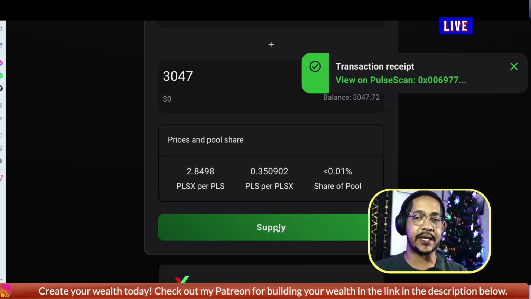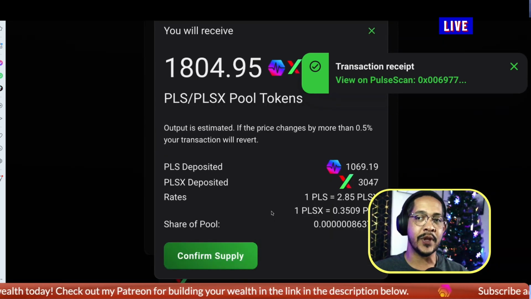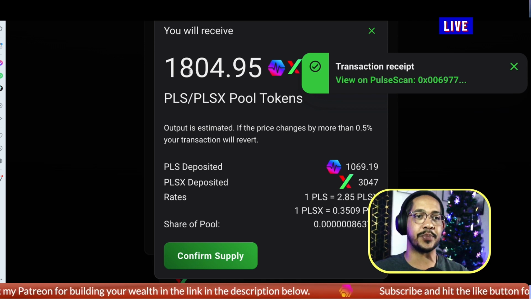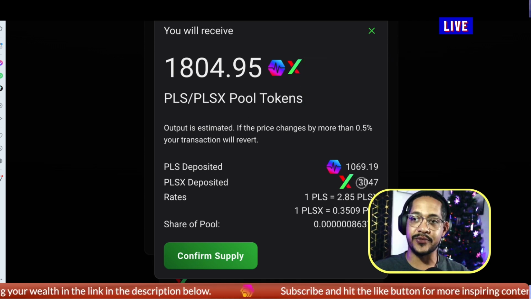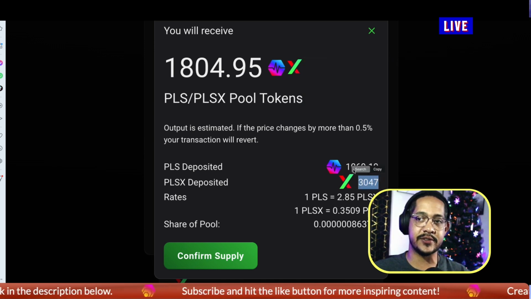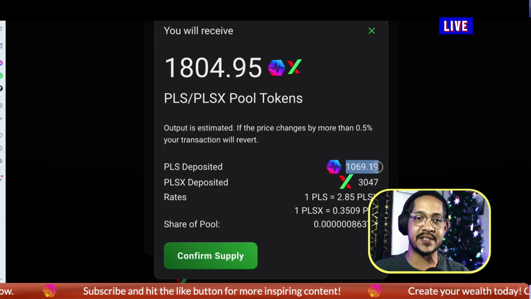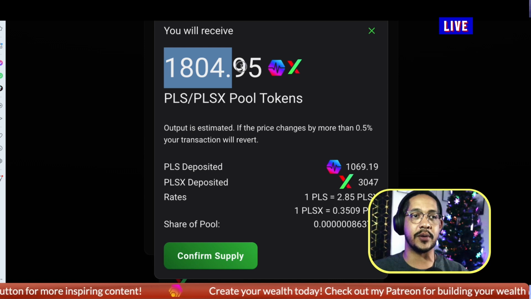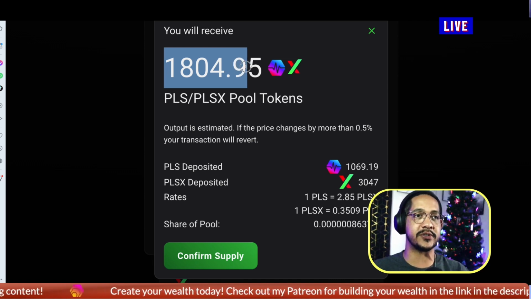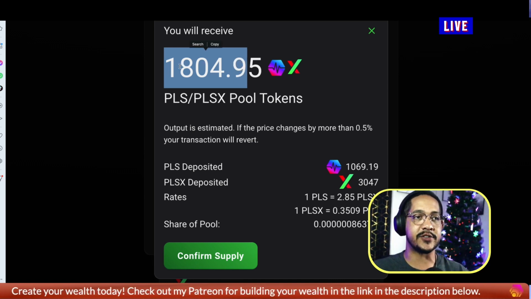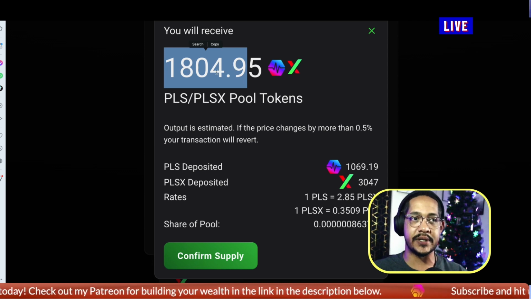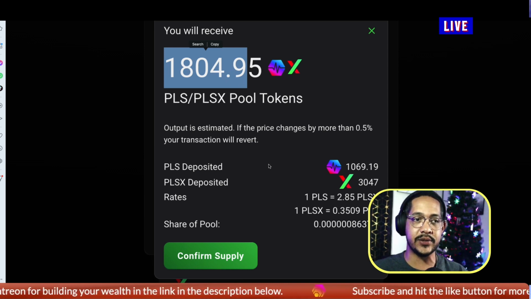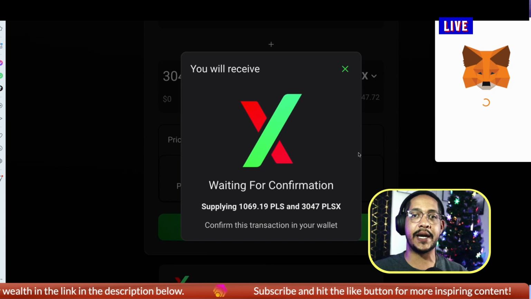At this point in time, I can now supply liquidity. So I can come in here and say I would like to supply 3,047 PLSX tokens. I would also supply 1,069 PLS tokens, and I would get something called PLP, which is Pulse Liquidity Provider token. It's 1,804. So I would get this many PLP tokens. I could say confirm supply.